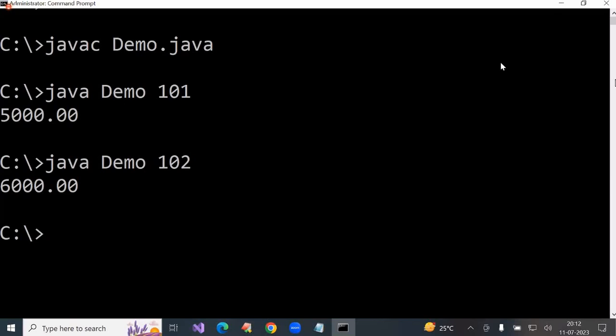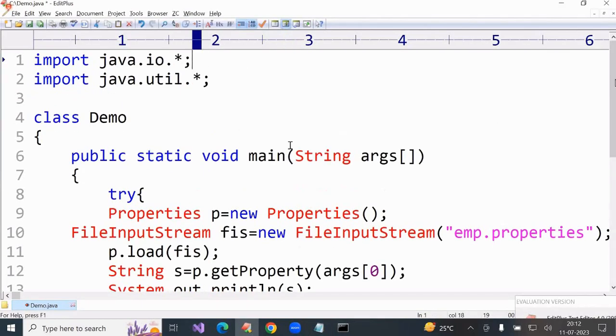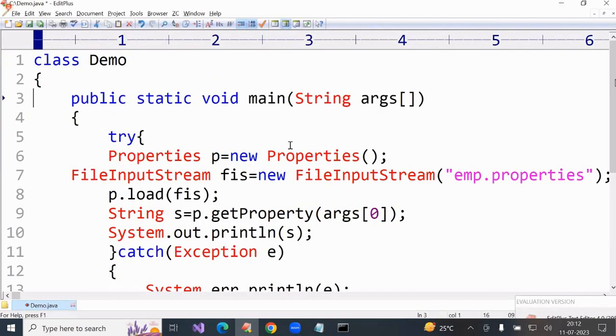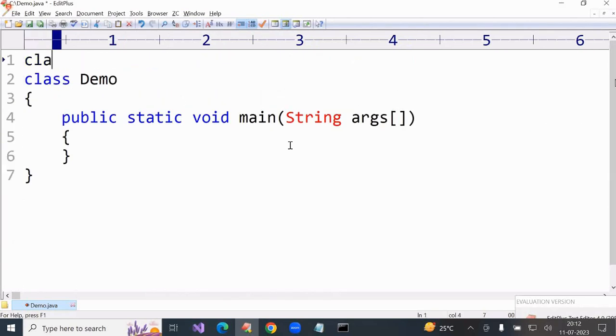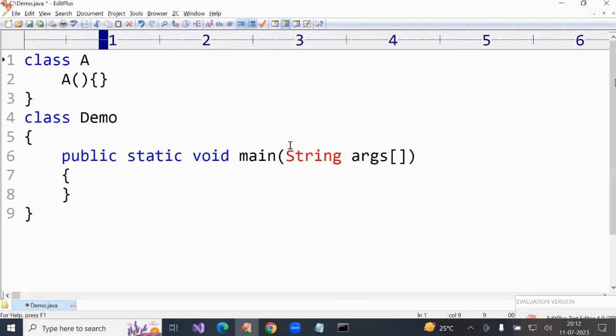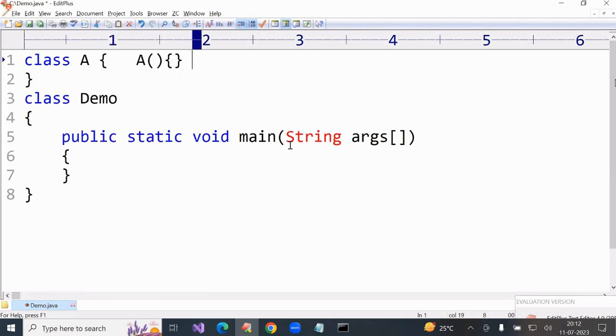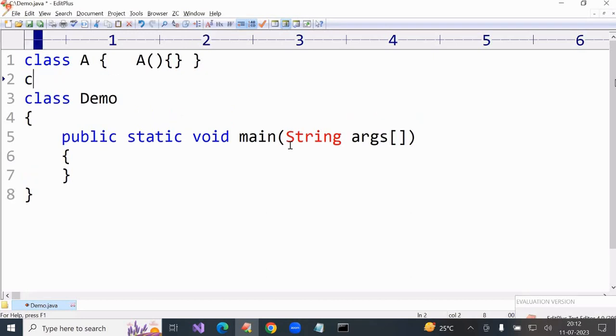Just you see. Now, suppose I write a program like this. Suppose here class A, in this A class a constructor. Then one more class, B.